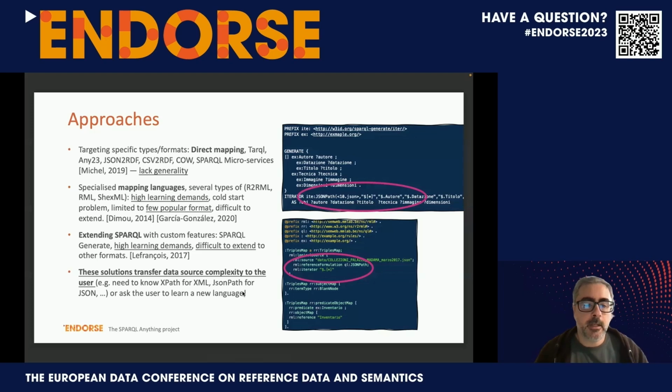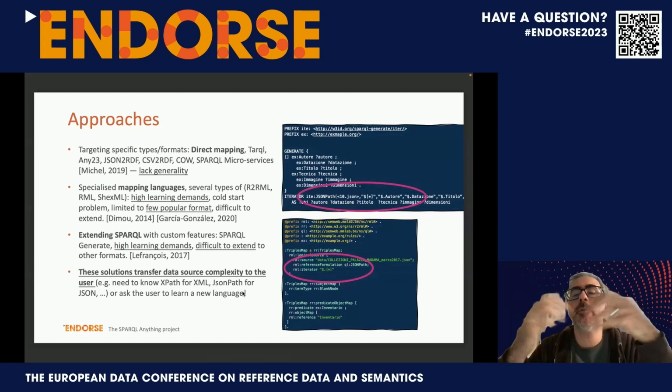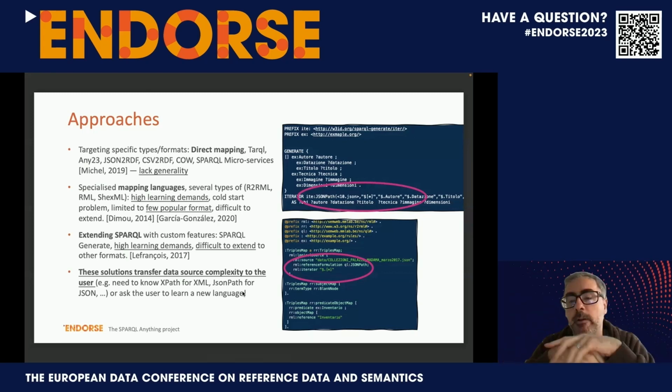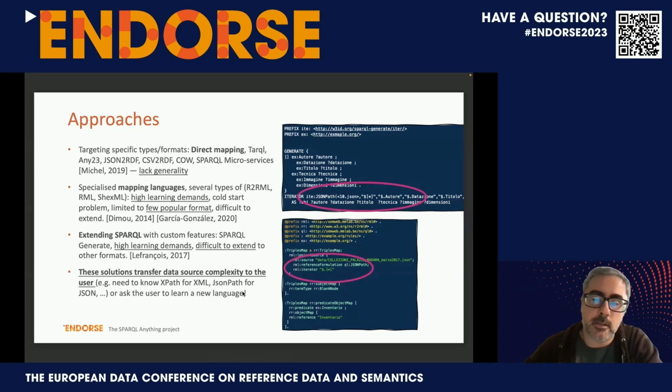And there are some approaches that use SPARQL, but they customize it. They change it significantly. This is the approach taken by SPARQL Generate. This is one of the examples on the right. These are also quite demanding as they have a steep learning curve and require users to learn different things. They need to learn JSONPath, XPath, and then understand how to embed these constructs into the SPARQL query.